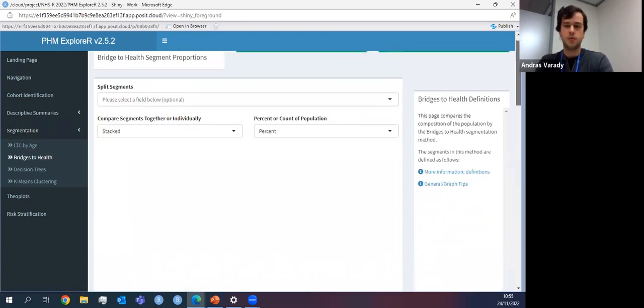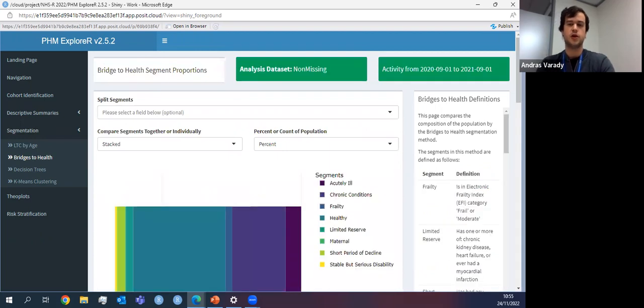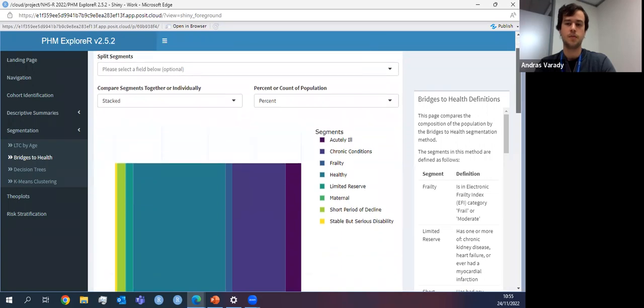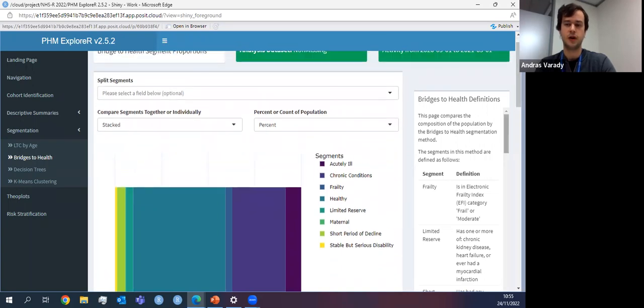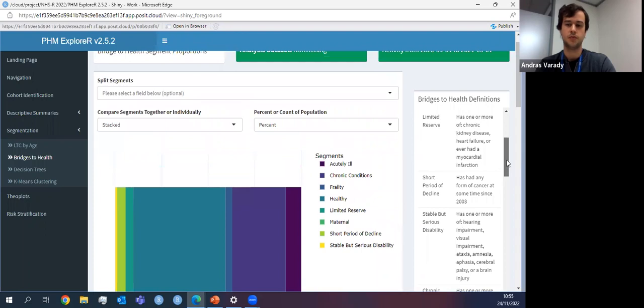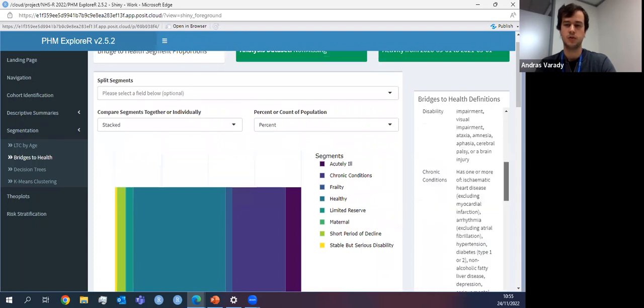The other prescribed segmentation method that we've tried to build in is Bridges to Health, which is also a predefined segmentation method that is available online.